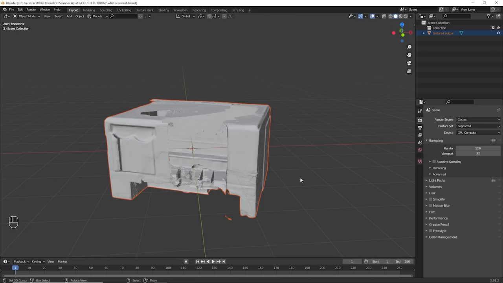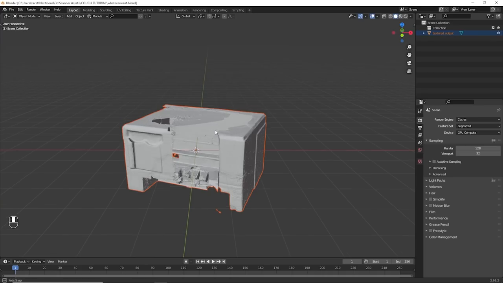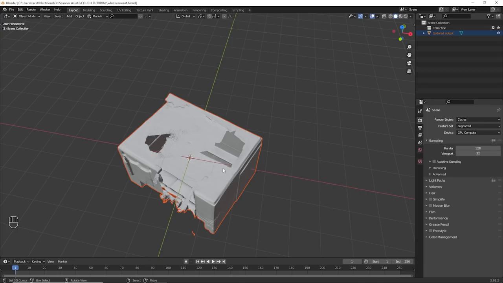Now that we've saved our file, we can move on to cleaning up our scan and getting our scene set up. Before we begin though, I personally like to keep things nice and clean, and we can see that our scan has been imported on a bit of an angle. So I'm just going to tidy that up, rotate it a bit so it's in line with this red x-axis.